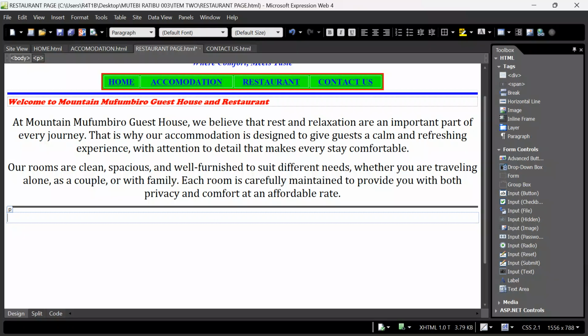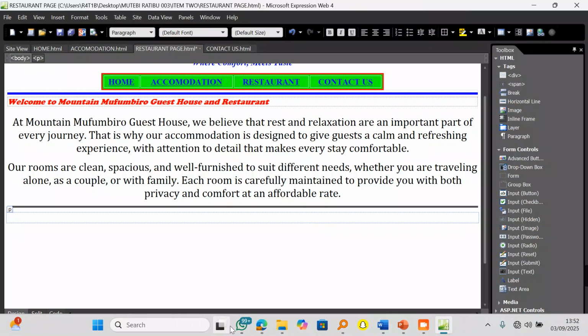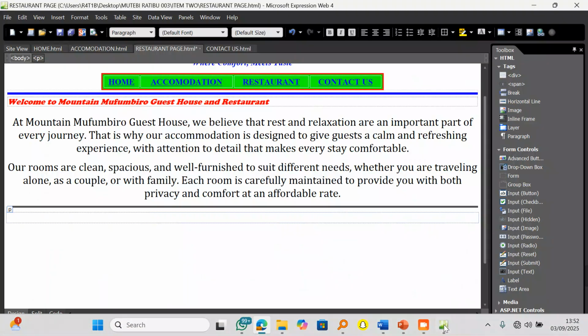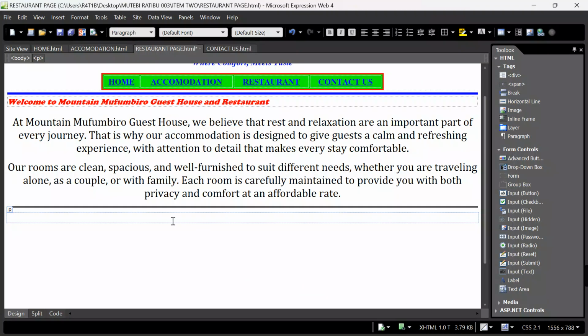Remember, I will come here and say, maybe let me focus more on the question paper. They're telling us here that restaurant, they provide the following: drinks, sodas, juice, ice cream, breakfast, we have katogo, lunch, we have chicken, etc. So I want to have this content put into my design. So I'll come here and say restaurant, comma, we provide the following. Restaurant, we provide the following.